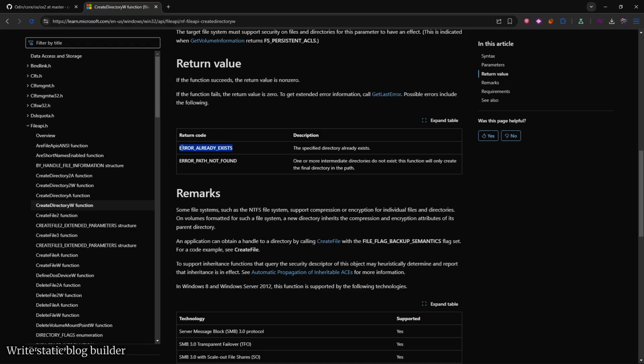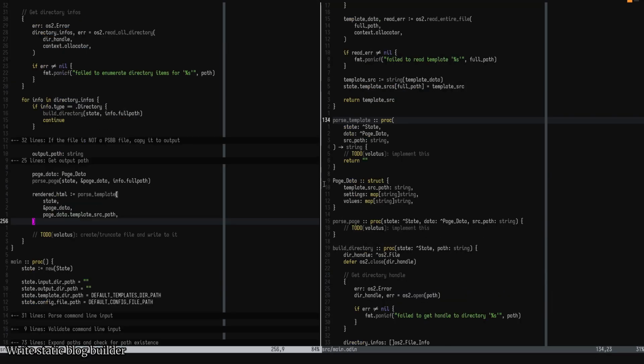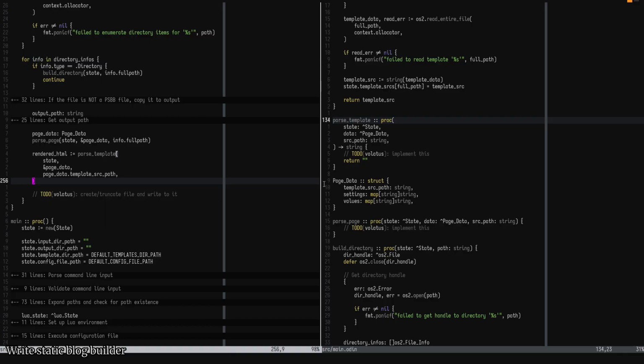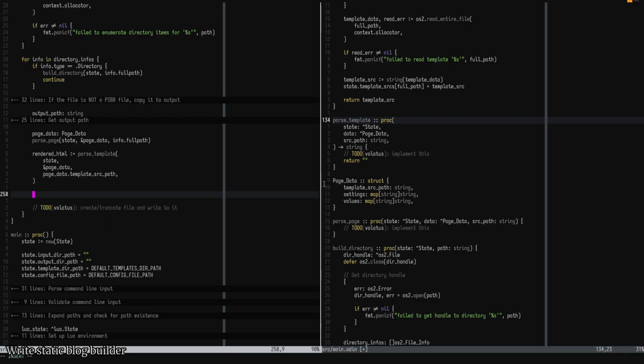I mean, that should be simple. I should just check if it exists with isdir, right? Okay, that should be fine actually. So I'll just do write rendered HTML to output.